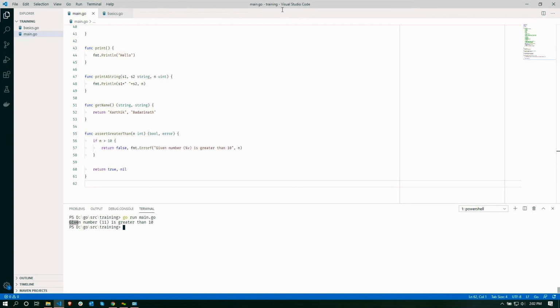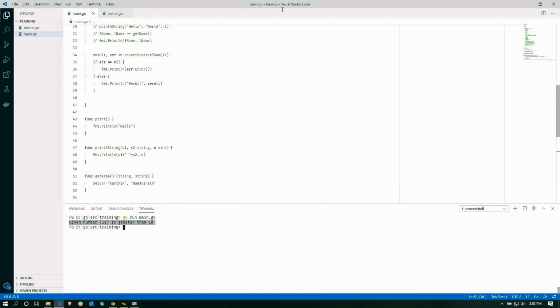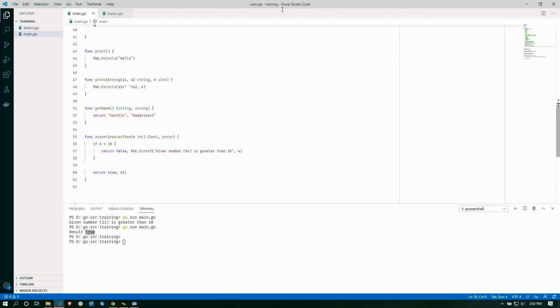So we got the result. Given number 11 is greater than 10. Okay, now if we want to just pass in the other result, it will not go and print the error. Just give it 10. It's not supposed to print the error, but result is true. Okay. So that is about getting two return values.